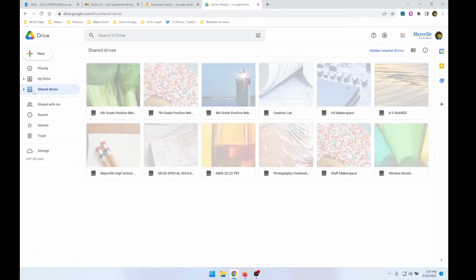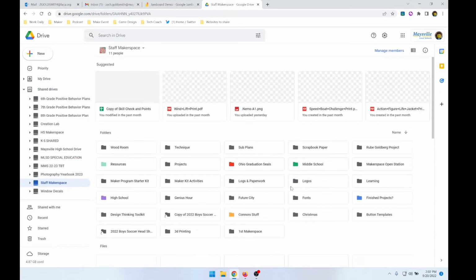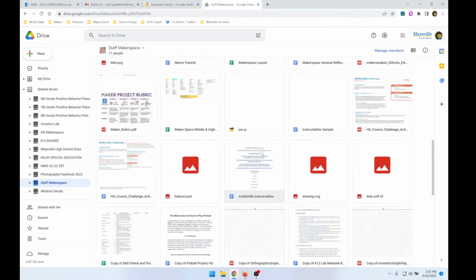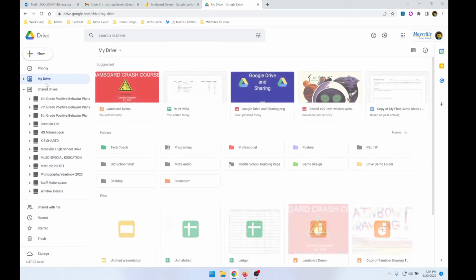Next is Shared Drives. So if you're not familiar or we're not aware, you can create shared drives on Google Drive. So once you're in the Shared Drives folder, you just right click and hit New Shared Drive, and that will allow you to create a drive that you can share with other people here in the school. So if I click on the Staff Makerspace drive, you can see we have 11 people inside that can access these files and use them. And if you scroll down, it's just like your normal Google Drive. It's just automatically anything that goes in here is shared with every member of the shared drive. So I'm going to go back to My Drive.